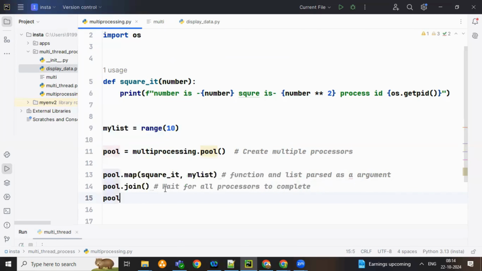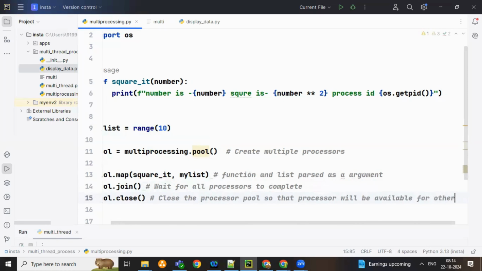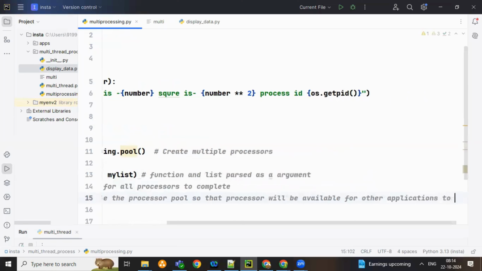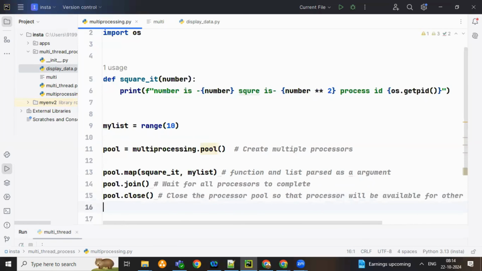And pool.close, meaning once you have used the processes, you have to close them, meaning you are returning the processors to be available for other applications. Got it? Close the process pool so that processors will be available for other applications to use. That makes sense, huh? Hello, were you able to understand?